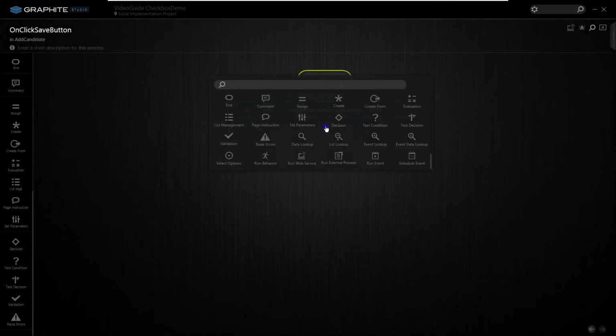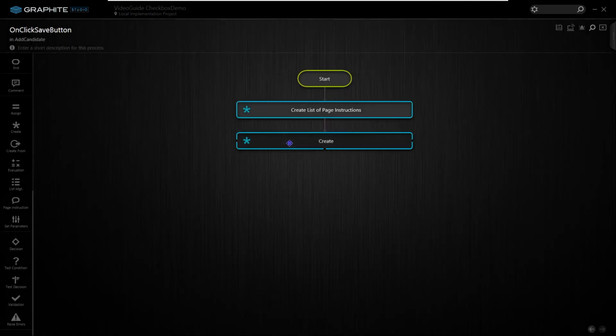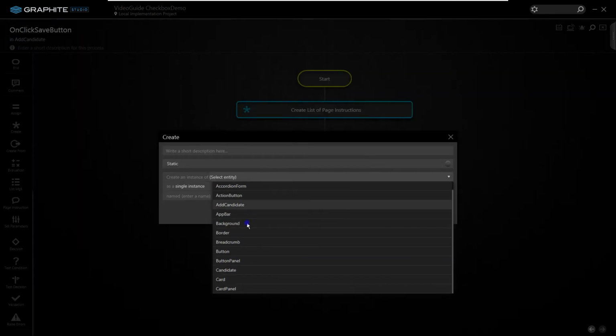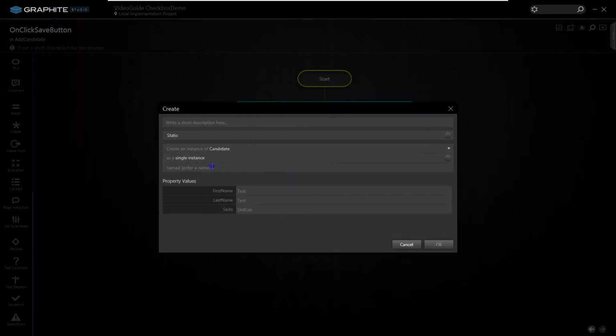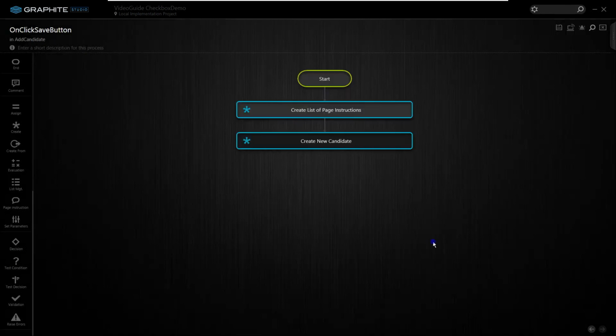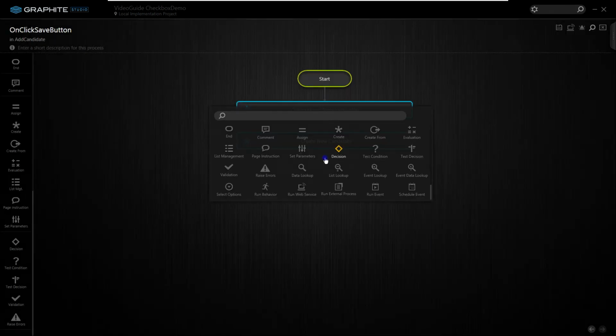What we're going to do here is add a create shape to create a new candidate. I'm going to choose new candidate. I'm going to create a new variable name called new candidate, and I'm going to set the properties here. First name field, last name. By the way, I just typed last and used control space, and it finishes it for me. And skills field.